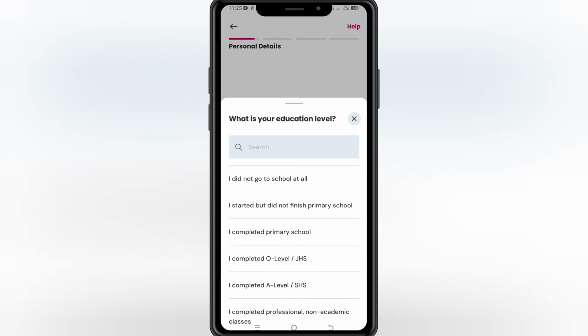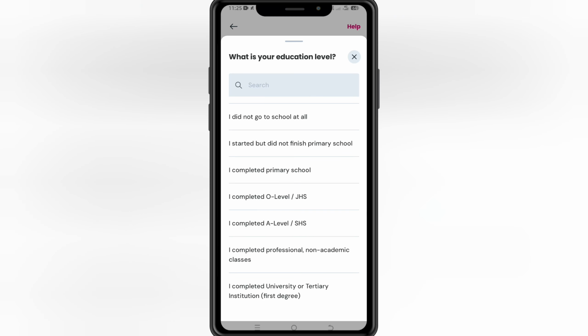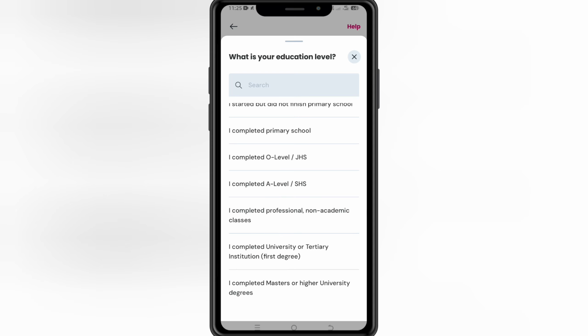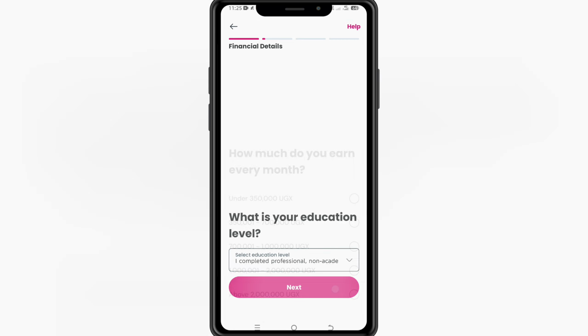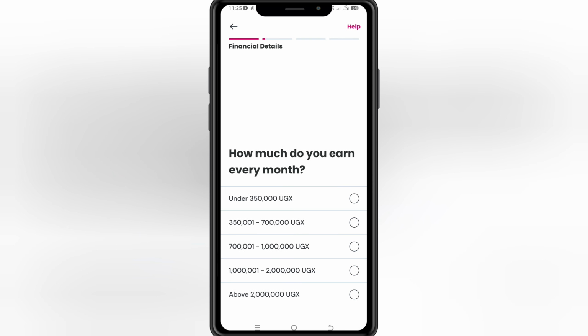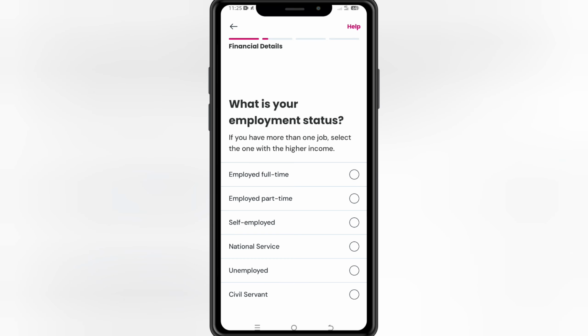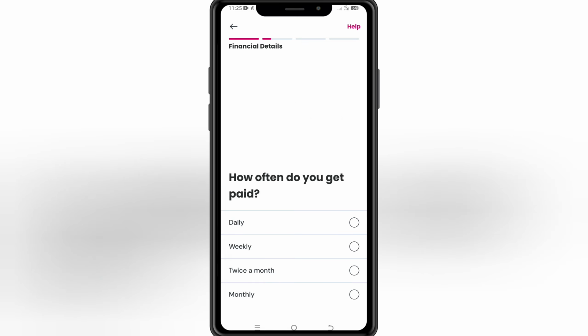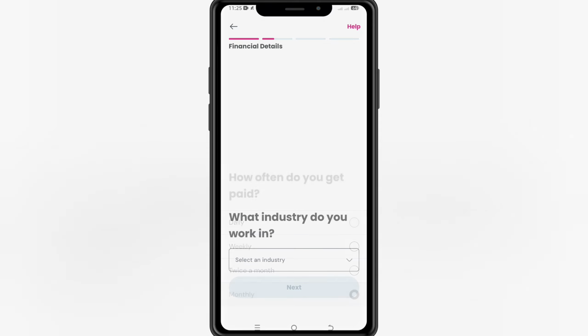Then we select educational level. We can put it here, click on next. Then here they're asking how much you earn per day. So you can put any amount, but of course me, I want to put it here. What is your employment status? Full time. So you can put any. Then how often do you get paid? We can select industry.